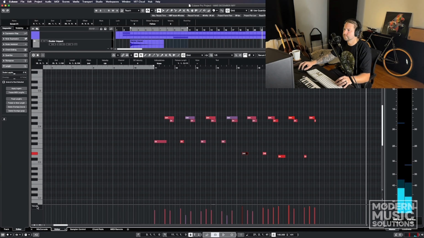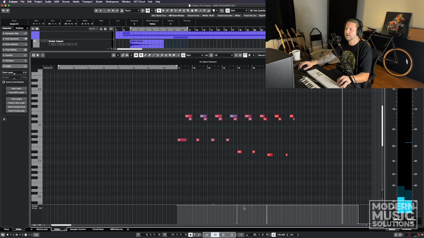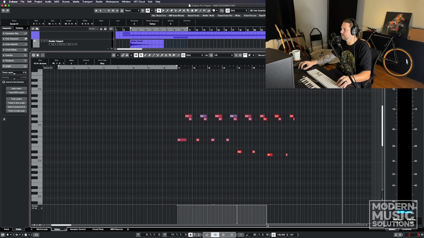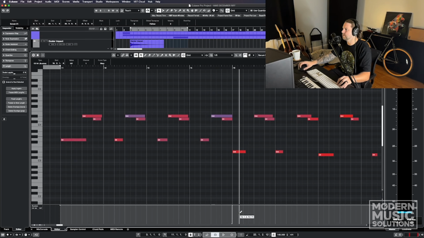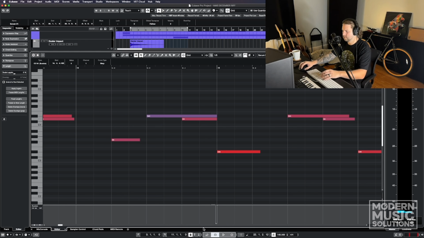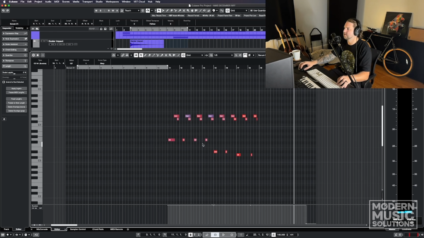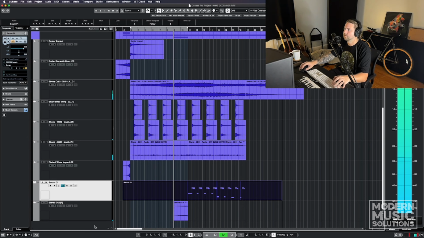Cool. So I'm also going to mess with my sustain here. I actually kind of like the sustain holding most of the time, so I'm just going to leave it on for all of this. Yeah, I think it sounds cool, just sustain. So let's hear that.